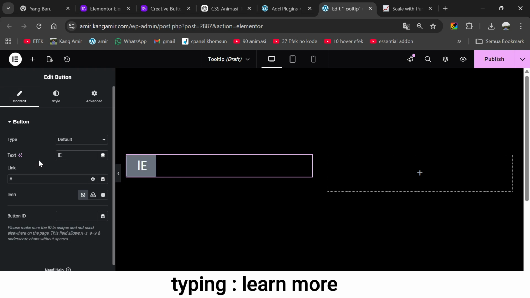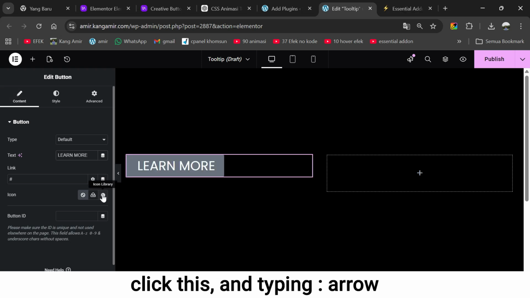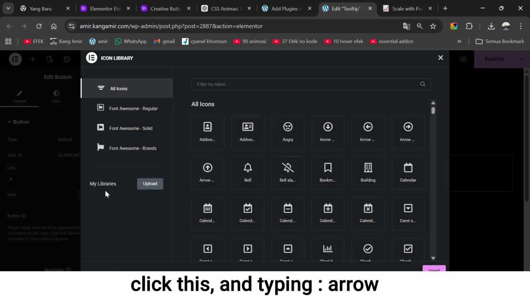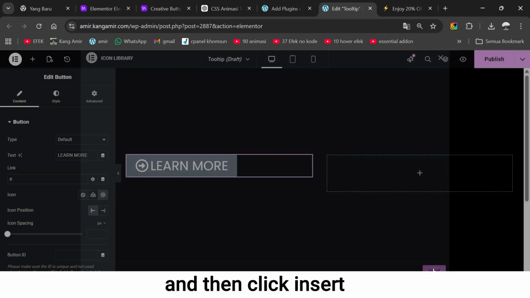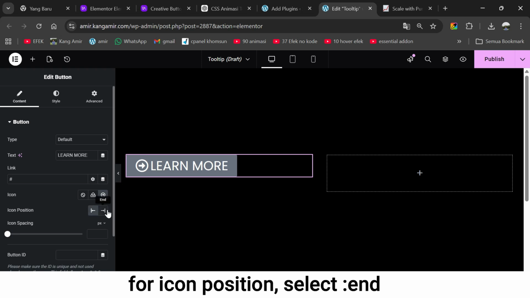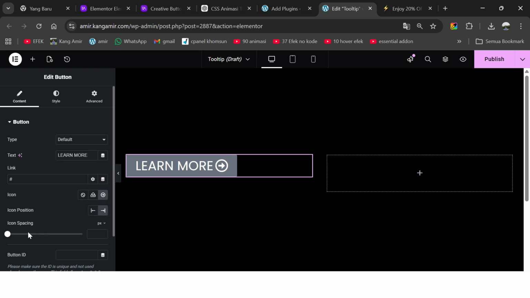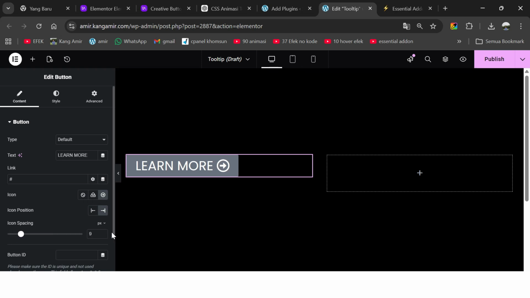type layer and more. Add icon, click this and type arrow, and then click insert. For icon position, select and set icon spacing like this. 10. Okay.